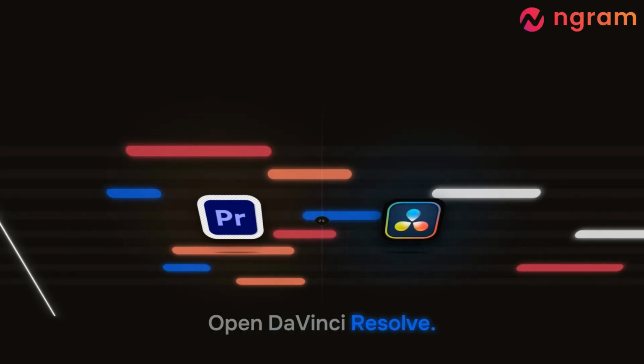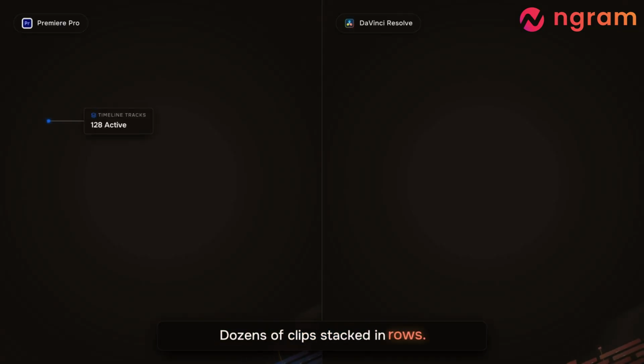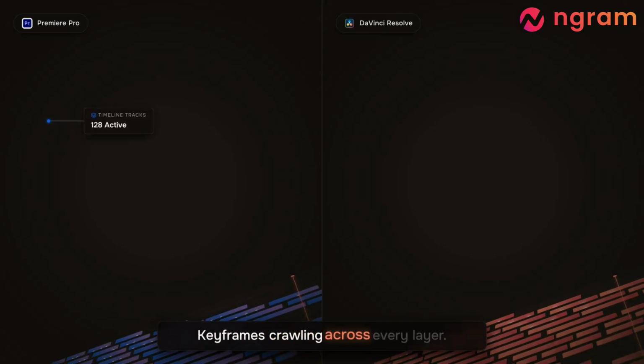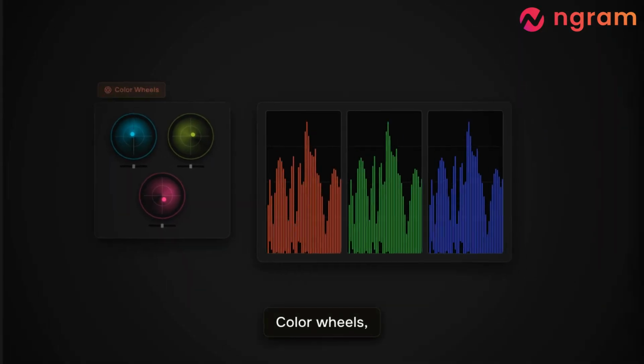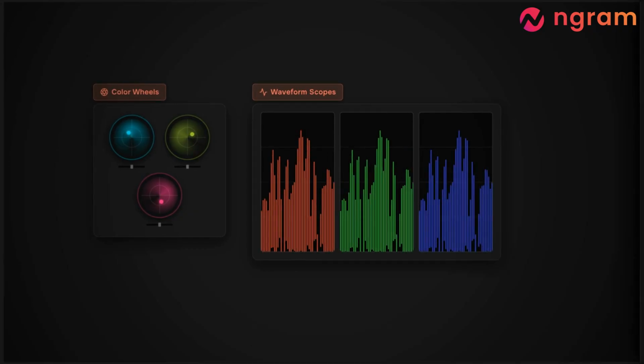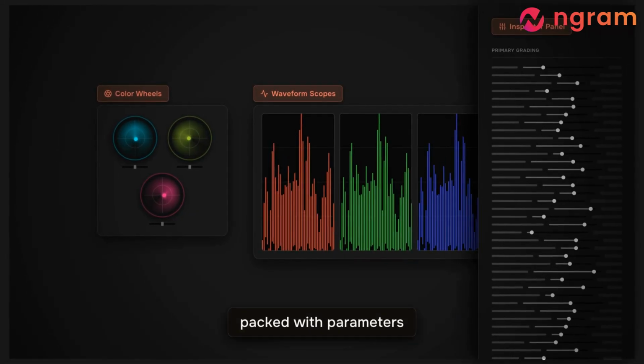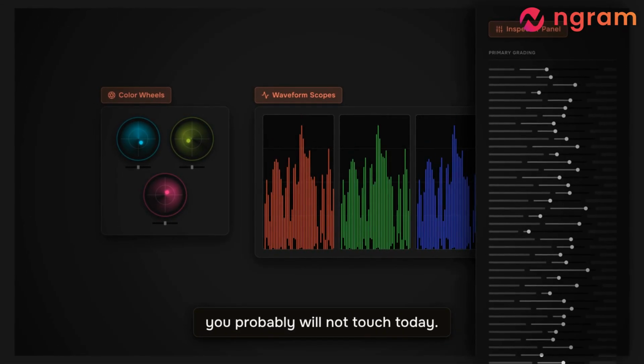Open Premiere Pro. Open DaVinci Resolve. Look at the timeline. Dozens of clips stacked in rows. Keyframes crawling across every layer. A media pool bursting with takes. Color wheels, waveform scopes, and an inspector panel packed with parameters you probably will not touch today.